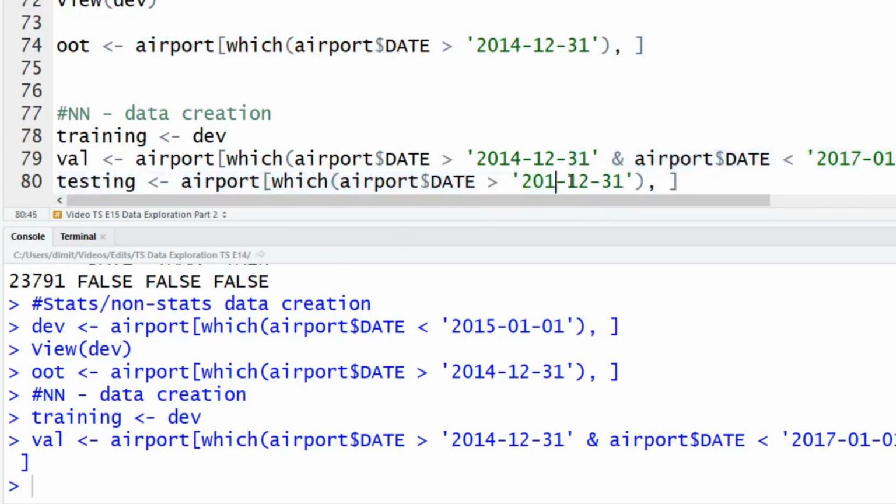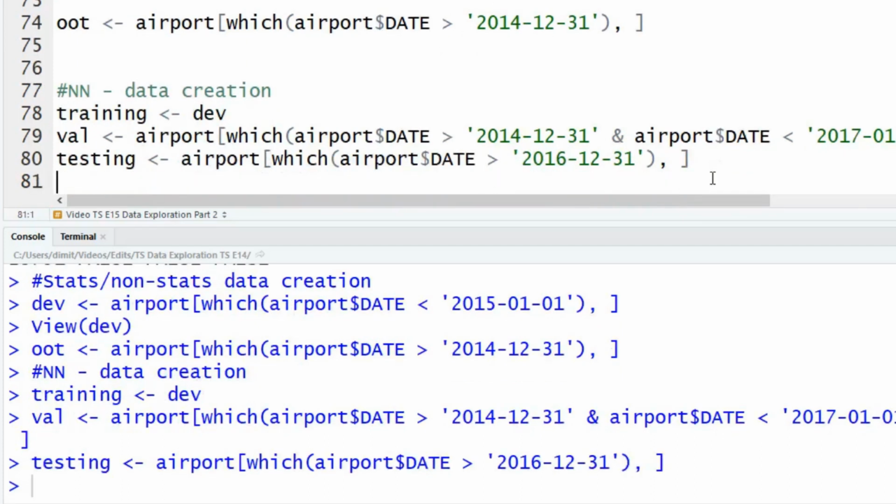So we're going to want to put in 2016 12/31. So what this is going to give us is going to be 2017 onward. So if it's greater than the last day of 2016, so that will give us 2017 to 2019. Run that. And a quick mental check here.